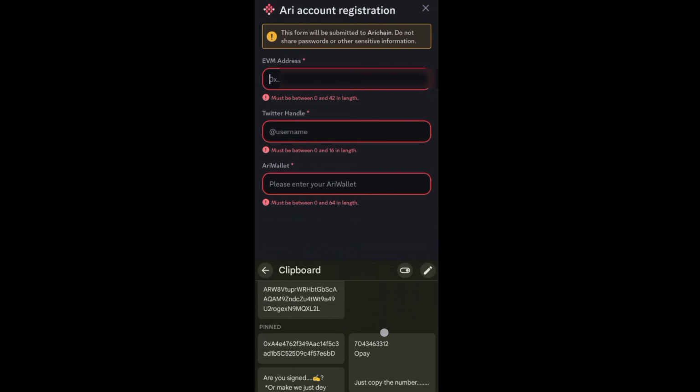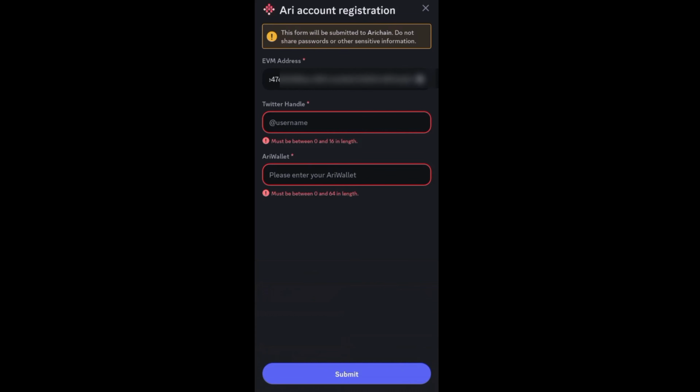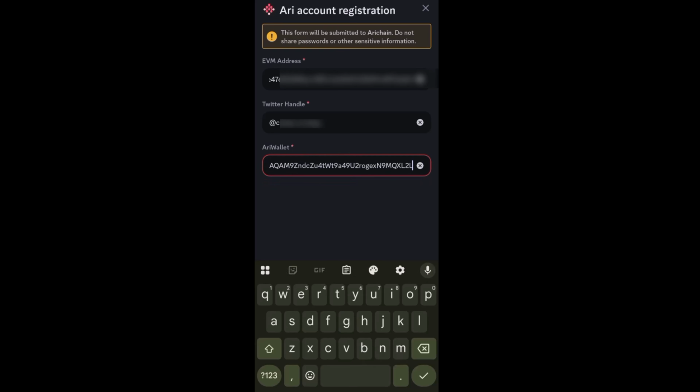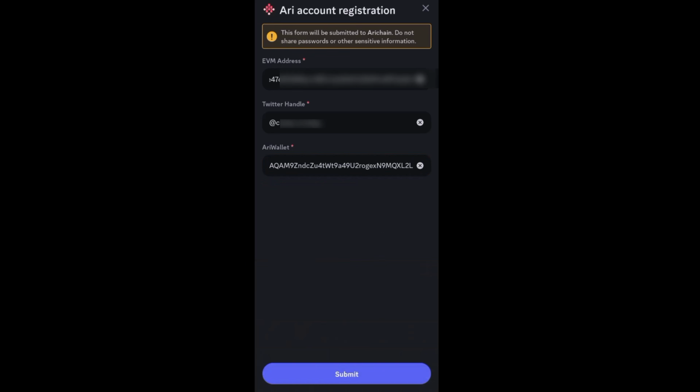Here, first put the same EVM MetaMask wallet address, then enter your same X profile handle, and finally paste the Ari wallet address that you copied earlier. After that, click on submit and done.